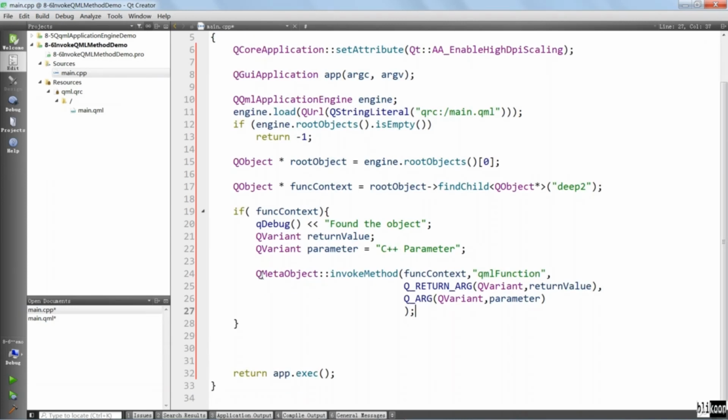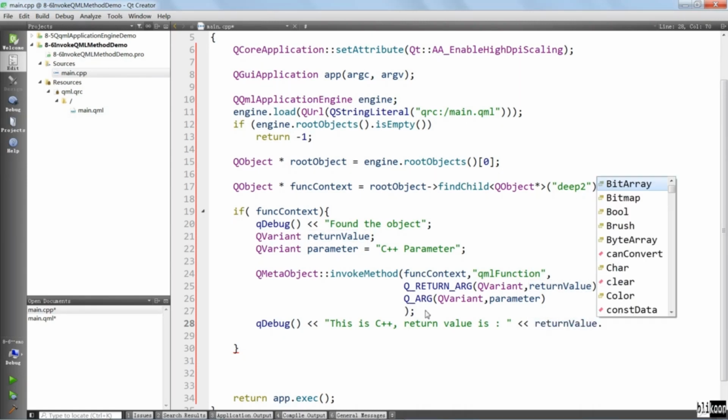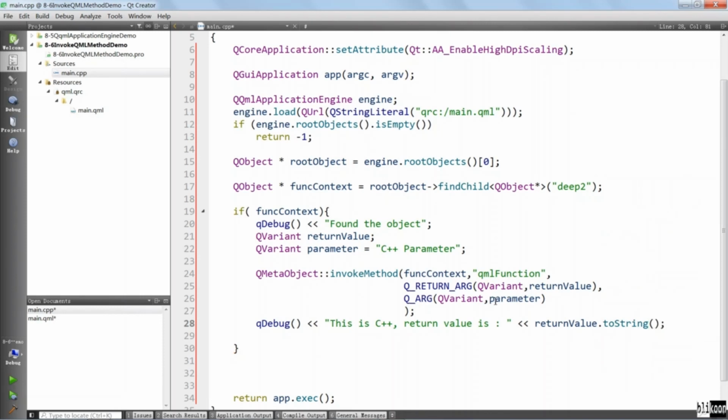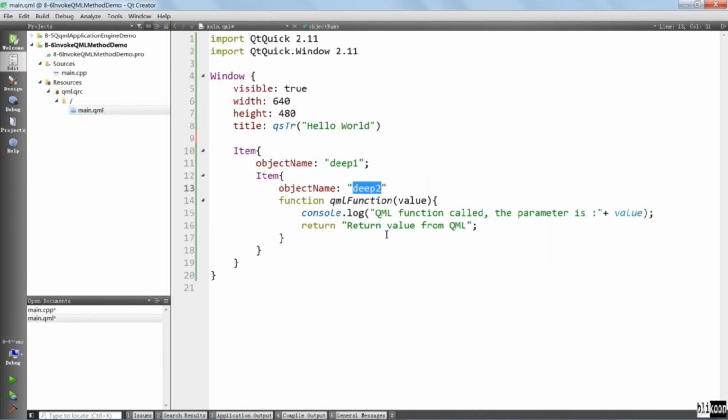This is how you call the method. But we also want to capture the return value. The return value is going to be stored in this variant, so you can easily output it by saying qDebug. This is C++ return value, and we pass it in here. We're going to say return value toString because it's going to be a QVariant. If we run the application right now, we're going to directly call this method, and we are going to get a return value. And the return value, let's go back to QML and say it is going to be return value from QML. Let's run the application, and hopefully it's all going to work out.